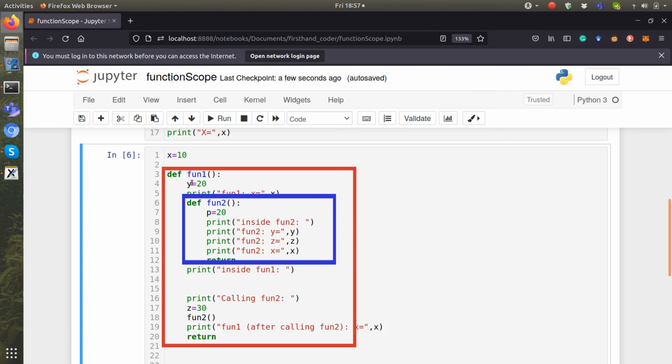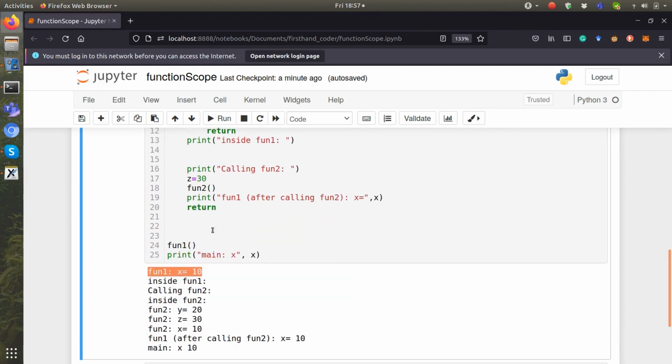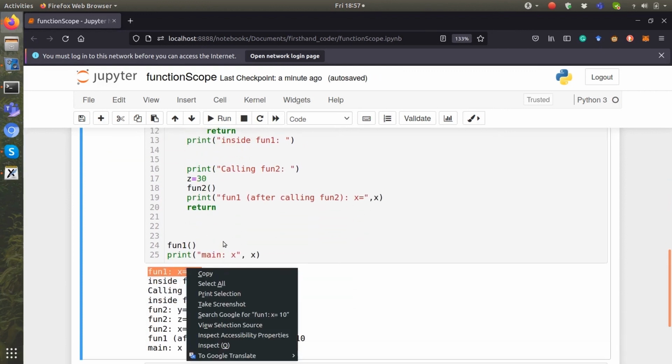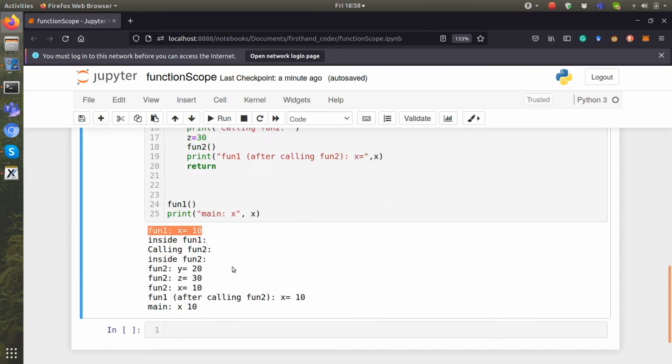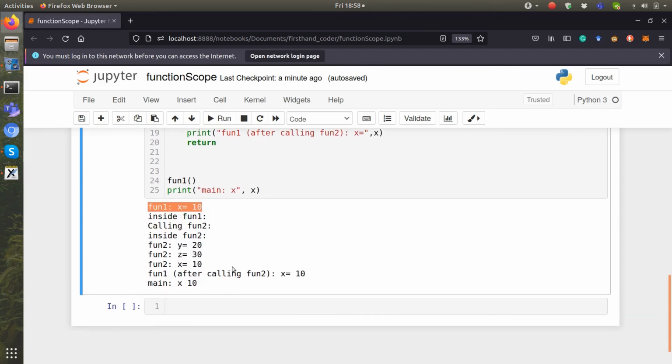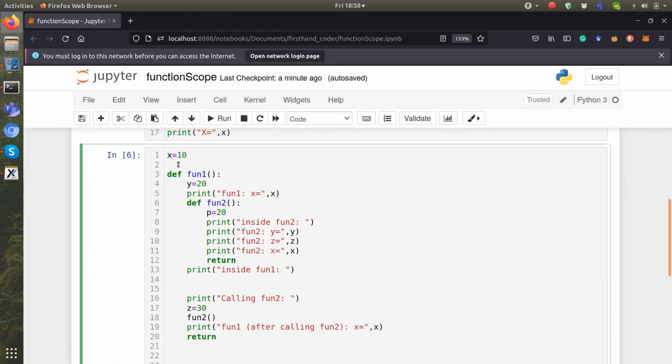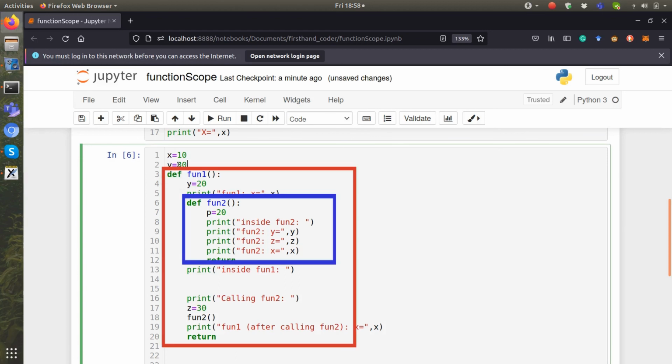So that's why fun1 can access it. Fun2 can access x and it can access y. And then the main, of course, can access x. Okay, now what if I created a variable with the same name as y? So if I say y is equal to 30 here, what's going to happen? Which of the y's will fun1 print and which of the y's will fun2 print? Okay, so let's run the code.